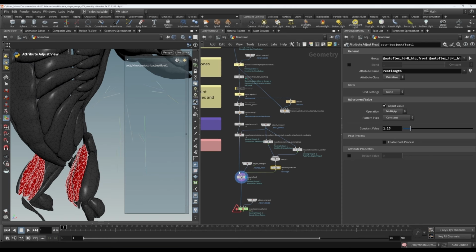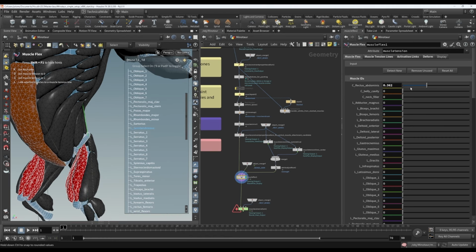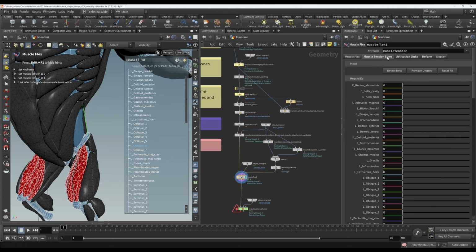There's another way of doing that, and that is to go into your muscle flex and just set a value for your muscle. If you don't key it and just leave it at that value, it means the flex can go higher than this, but it will never go lower than this. So you'll never get it to fully relax. The other way, you can still get full relaxation. It just isn't going to be on the T-pose.